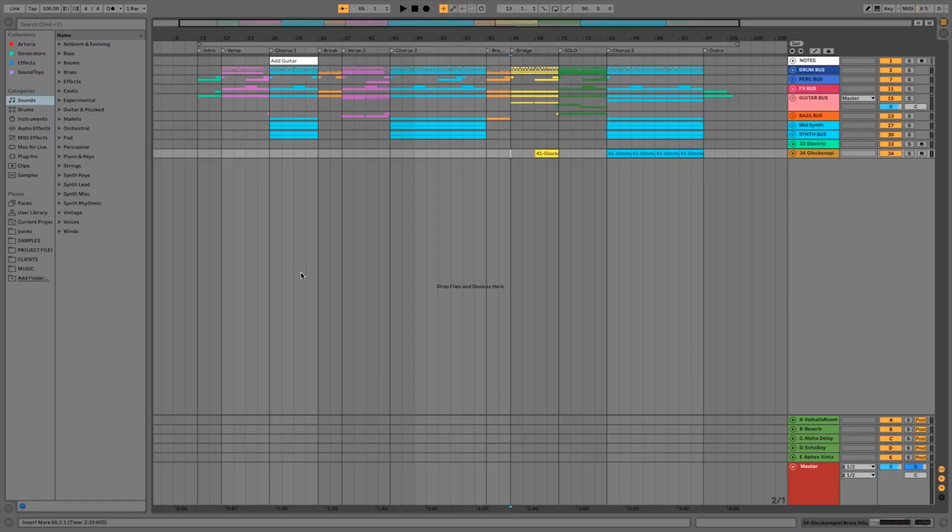All right, producers, so here we are inside of Ableton. Now, this isn't a crazy big session or anything super fancy, but it is a project that I'm working on for my upcoming EP, so hopefully it'll be a good example of what I'm trying to illustrate here.